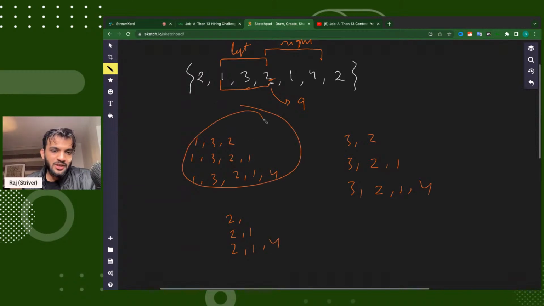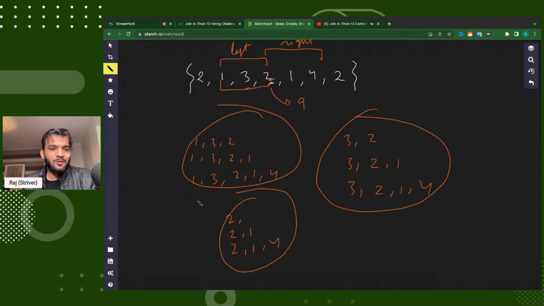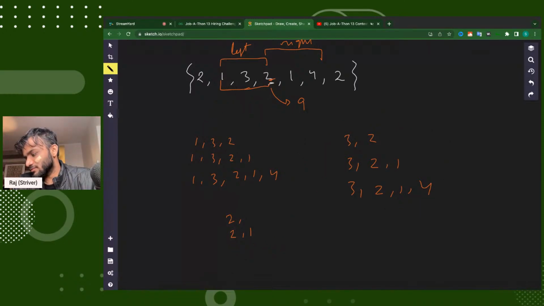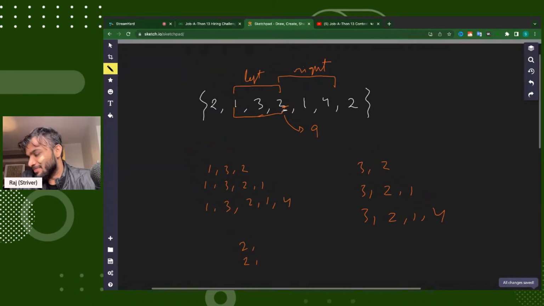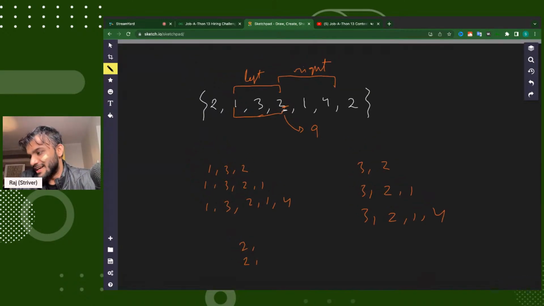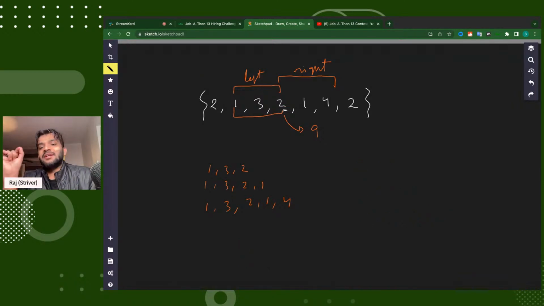So if you see, there are 3, 3, 3. Why? Because there were 3 elements. So 3 on the left and 3 on the right will make 9 combinations. Pretty standard permutation combination. Simple. Very standard. Okay. Everyone has got this. Till now, is everything clear?